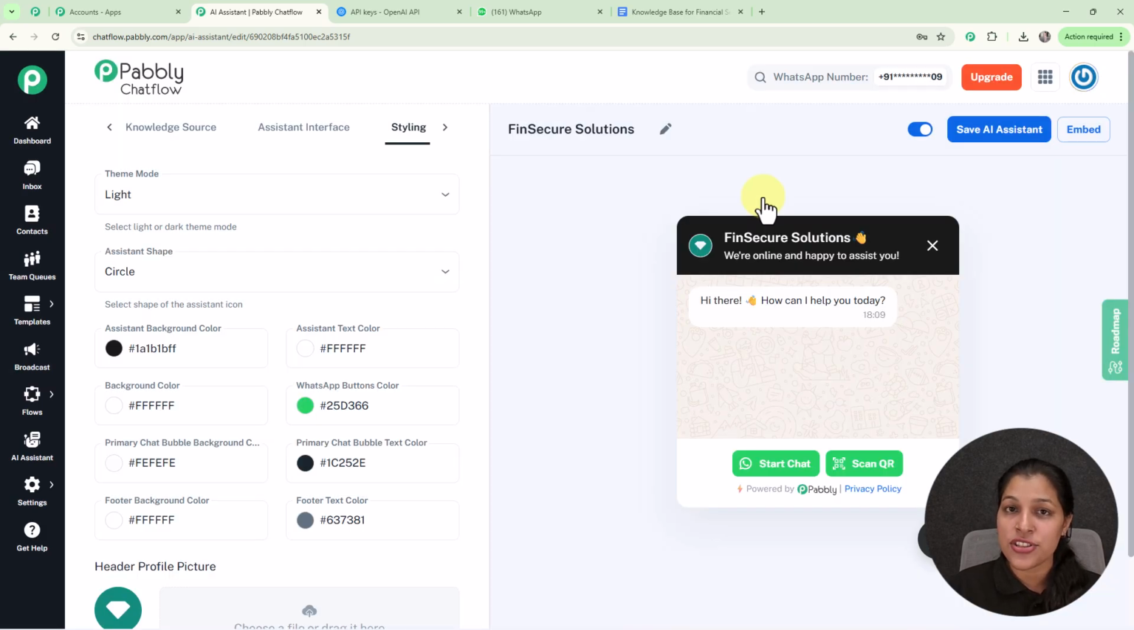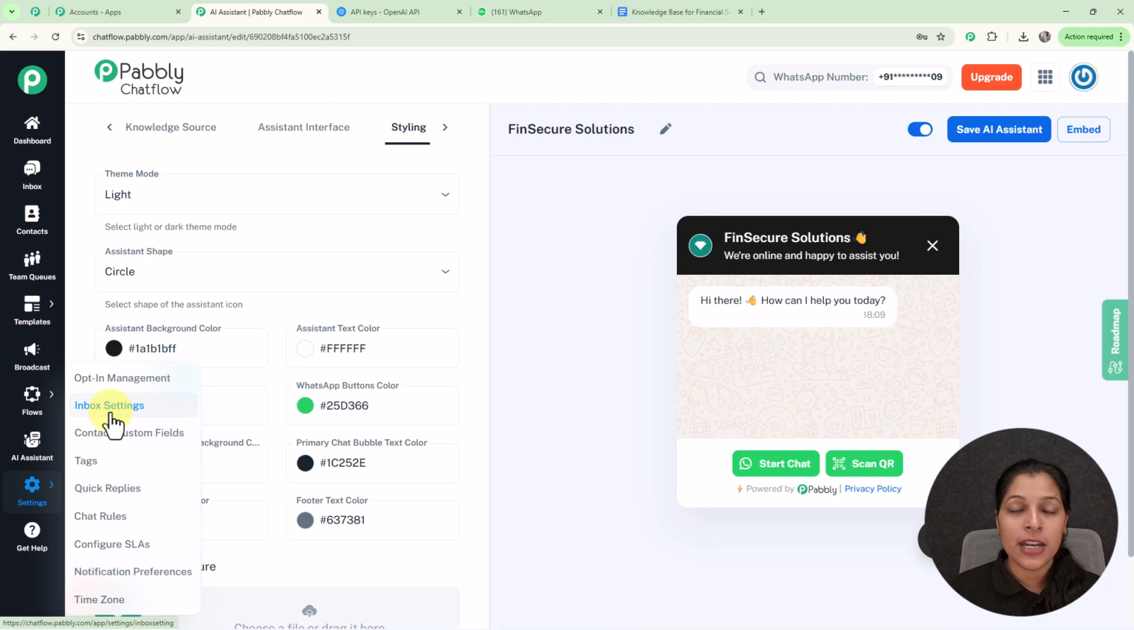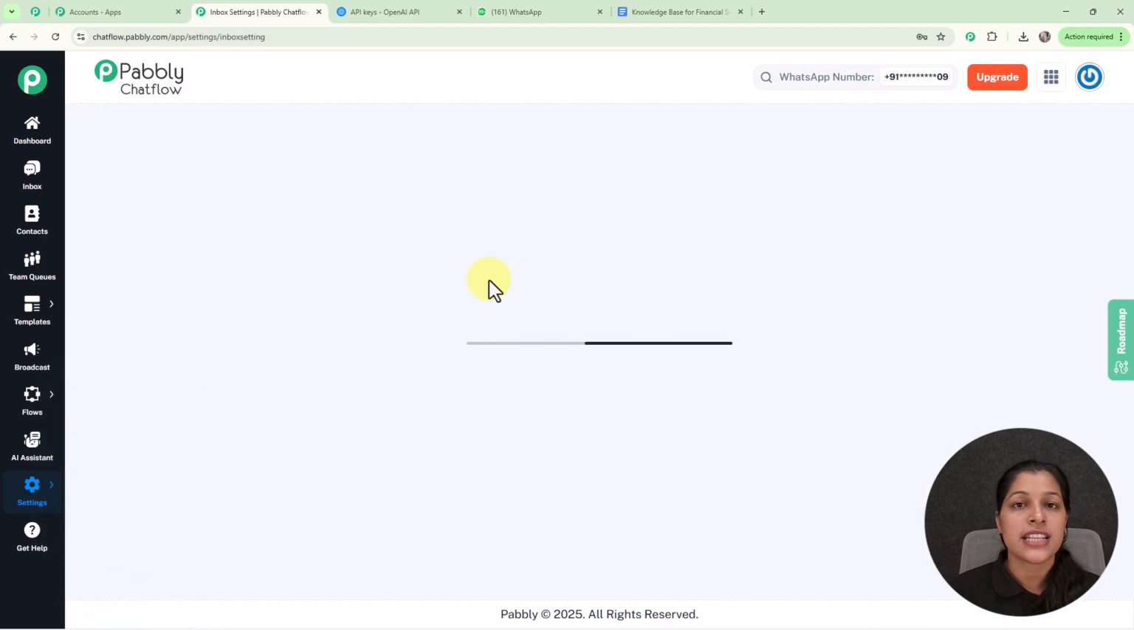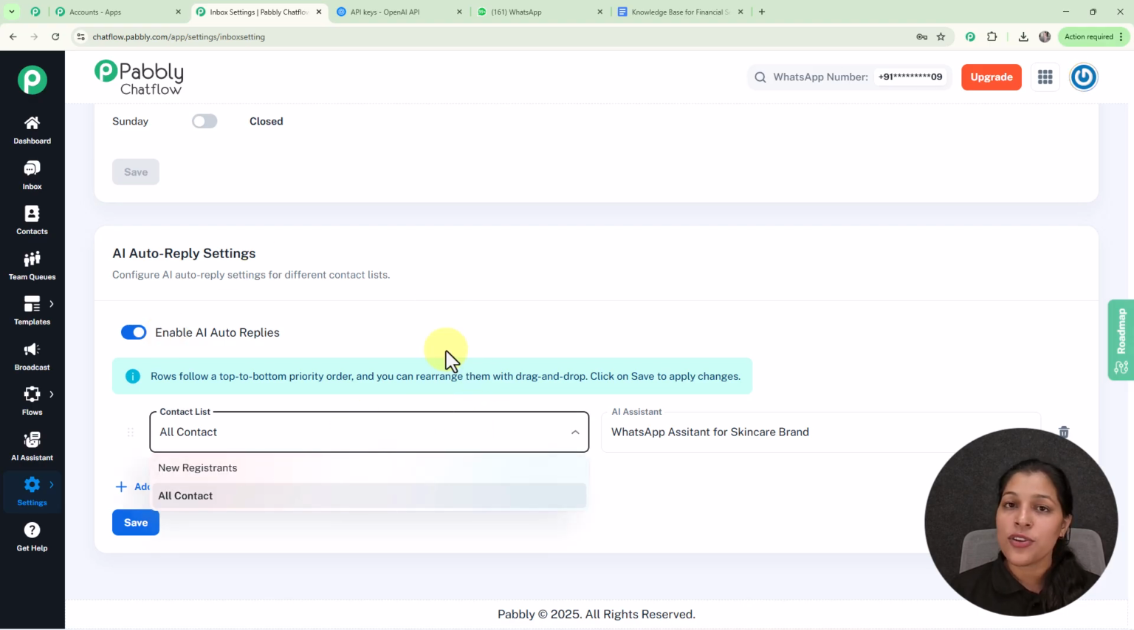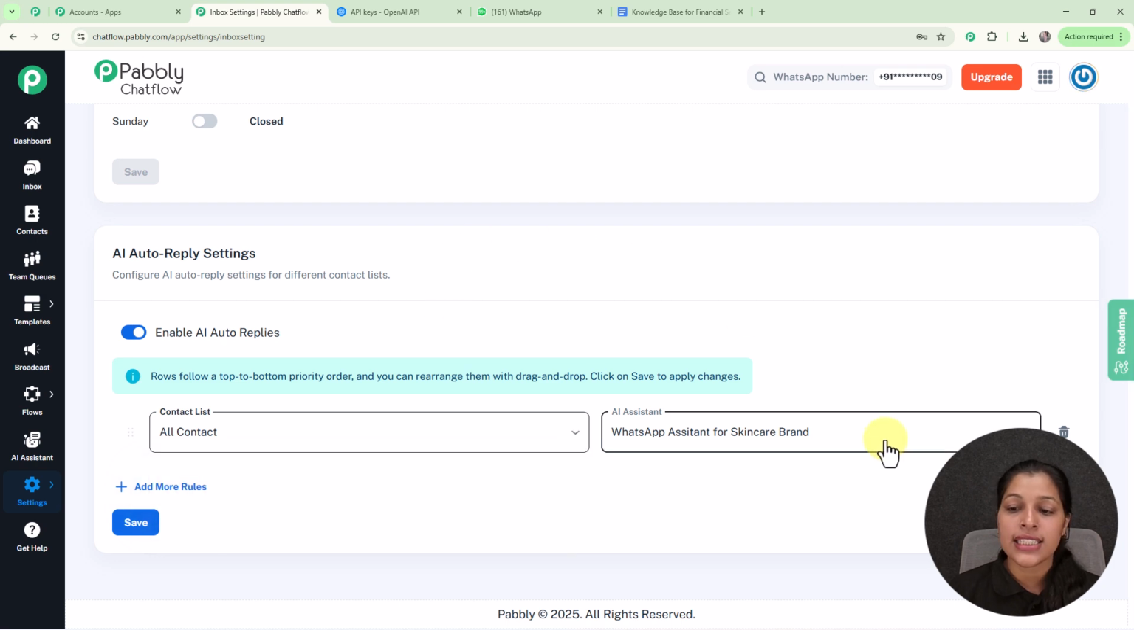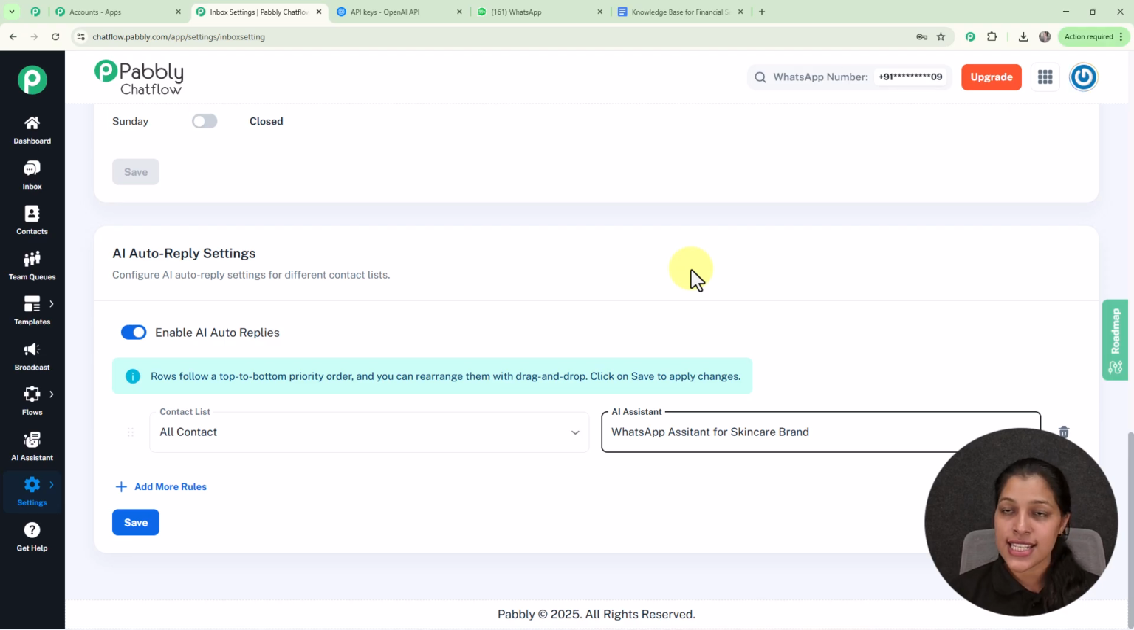Now as we are done with our creation of AI assistant, now I am going to show you how you can enable AI assistant for your all contact or for a particular contact list or for a particular chat. Now for enabling AI assistant for your all contact or for a contact list, you just have to go to settings, and here you can see that we are getting this option for inbox settings, which you have to select, and you will be landed to this inbox page where you just have to scroll down, and at last you will be getting this option for enable AI auto replies, which you have to enable. And from here you can select the contact list or your all contact for which you want to enable this AI assistant, and from here you can select the AI assistant which you want to enable. And this is the way you can enable AI assistant for a particular contact list or your all contacts.